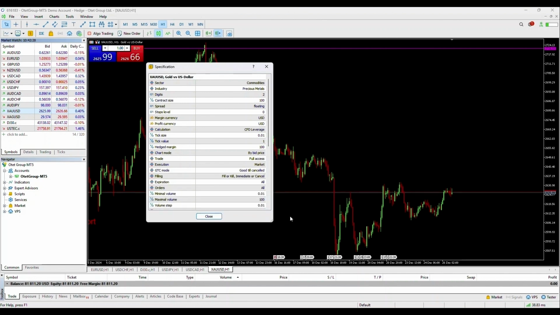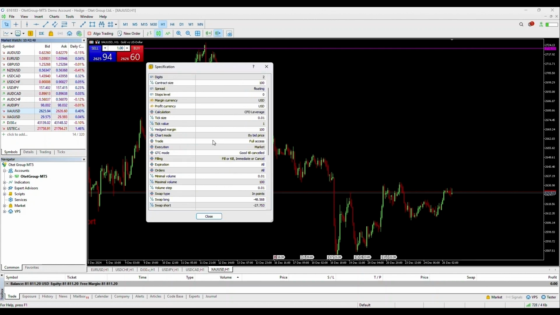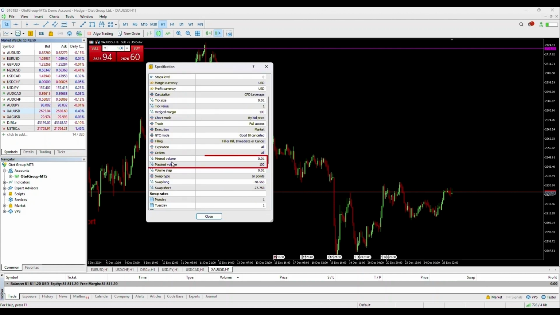The most important element in this specification for traders is contract size. This is essential for calculating your margin, and every trader should be familiar with it. The next key element is the spread, which is floating in the OTC markets. Other important elements include minimum volume and maximum volume. These define the smallest and largest trade size you can open for that symbol.